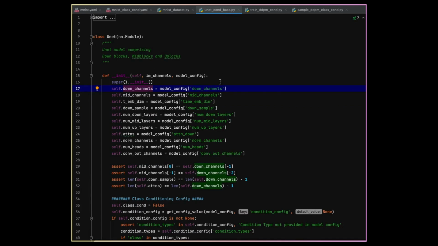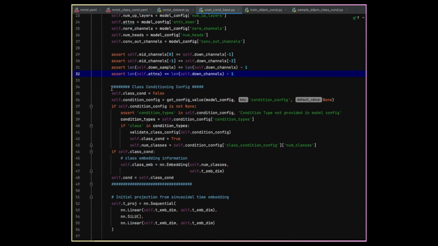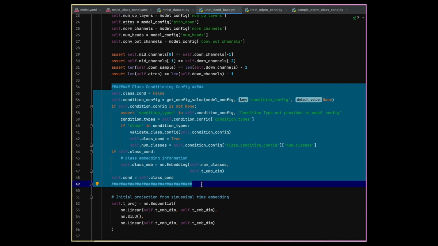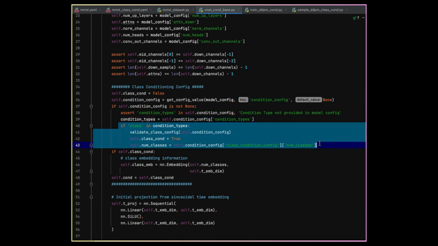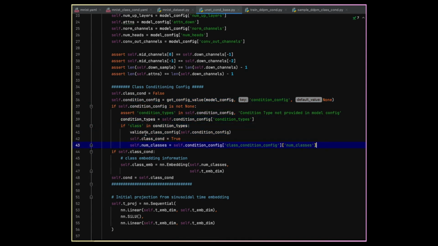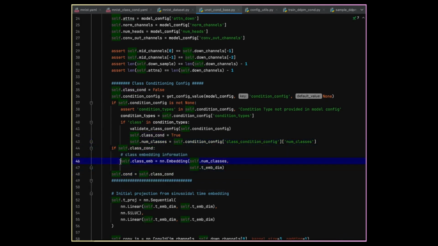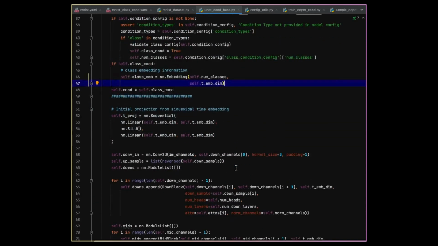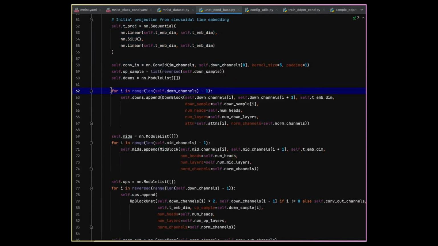Coming to our unit class, we still get all the parameters that we were getting from the config. This entire section is what we have added for class conditioning. And essentially it just takes the conditioning config that we saw earlier and fetches the number of classes from it. And then we use that to create our embedding matrix. And as we had seen, the dimension of class embedding is same as the time embedding dimension. So that's the only thing that will be added. Just an nn.Embedding layer. Rest all same: time embedding, down block, mid block, and up block.